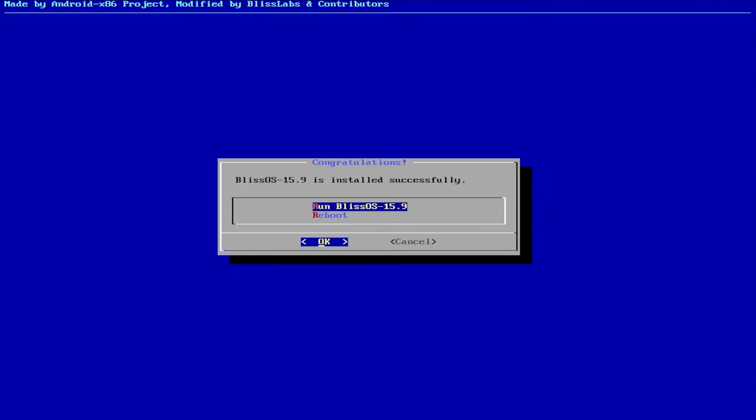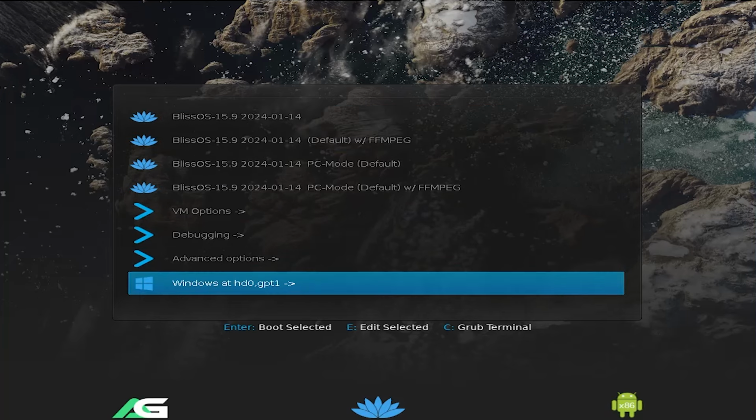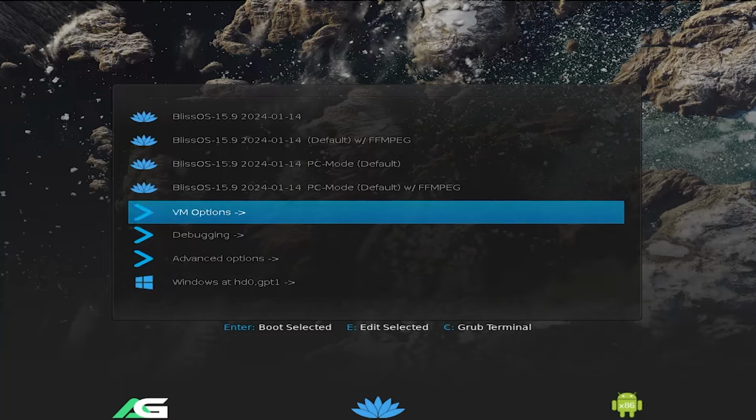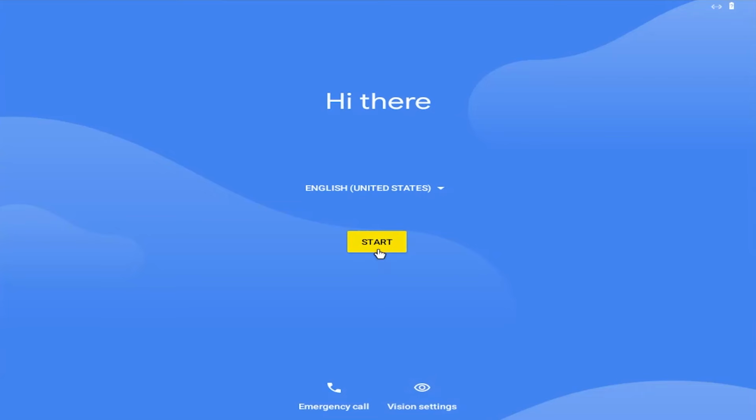All right, it's installed successfully, and it's asking if I want to run it or reboot. I'm going to pick a reboot so that I can ensure that grub comes up properly. All right, grub comes up, and there's Bliss OS, and at the bottom, there's Windows as well. So I'm going to go into Bliss OS. So I'm just going to hit start.